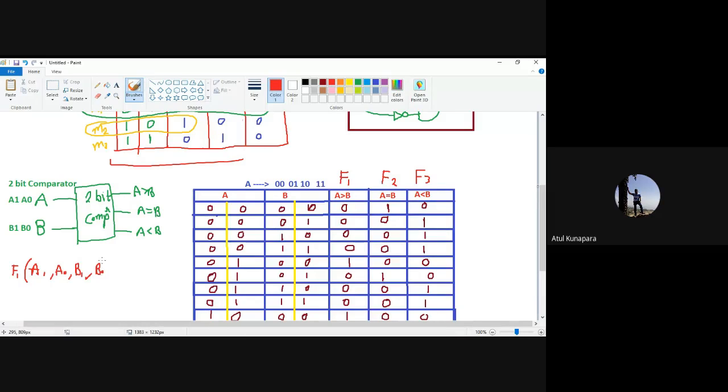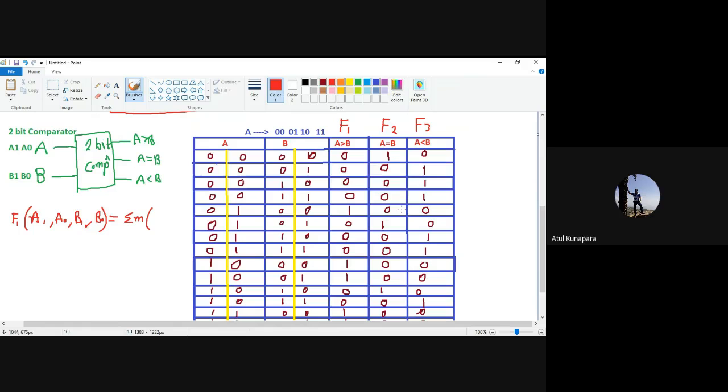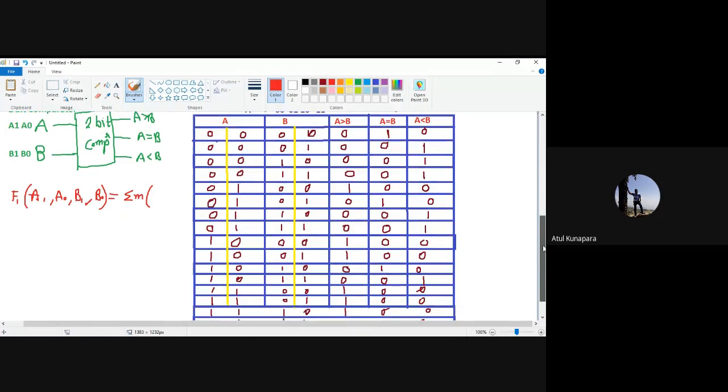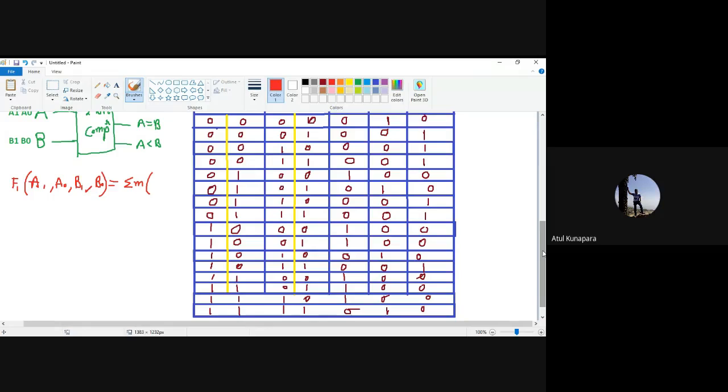right? And for this 4-input function, what are the minterms present? Can we write down the minterms present here for this function f1? Can you just give me the minterm numbers present here? By looking at this table, can you just list the minterms present for the function f1 here?